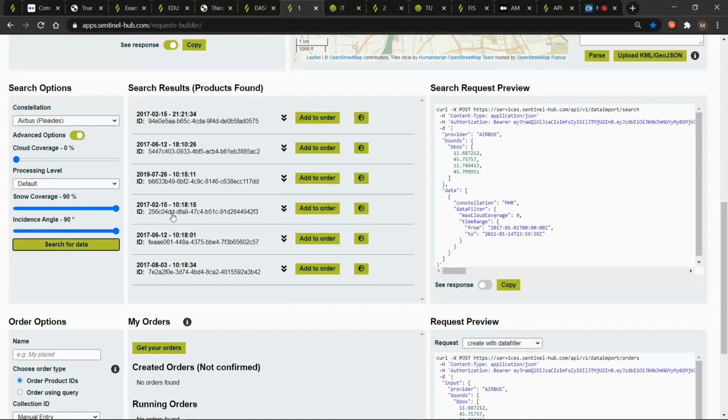And here you can see some products. So the first thing that you need to understand is that these are called data products, and each of them has its own ID over here. It's called a product ID. This will become very important when we add these products to our order.